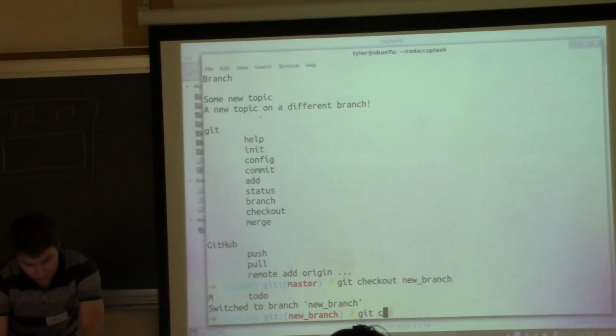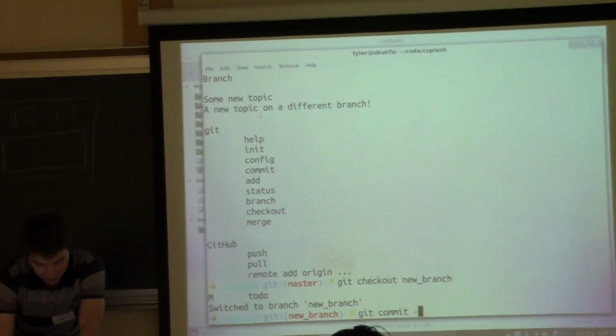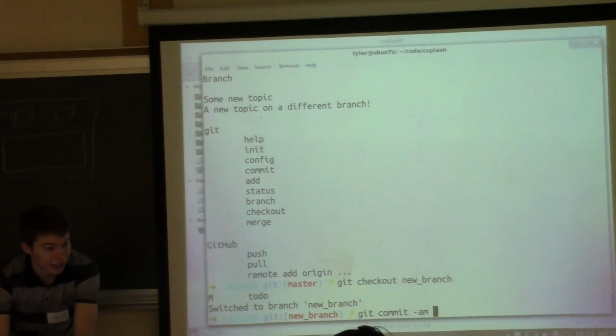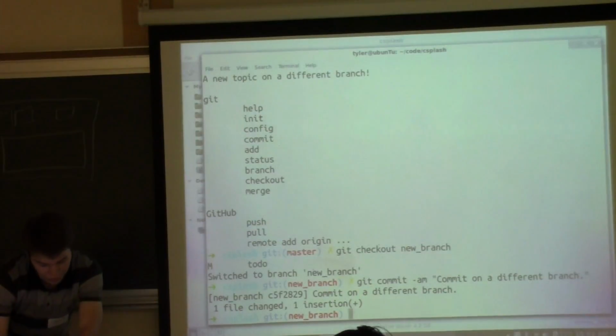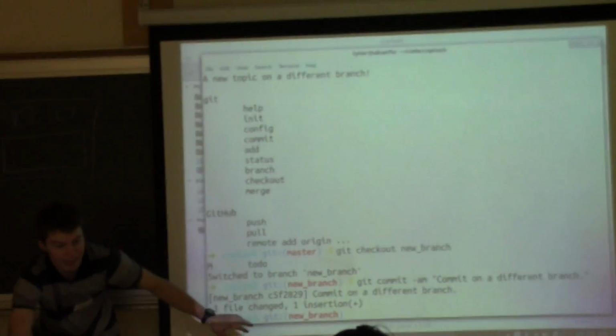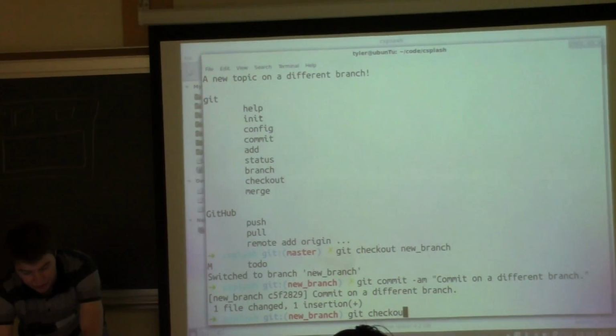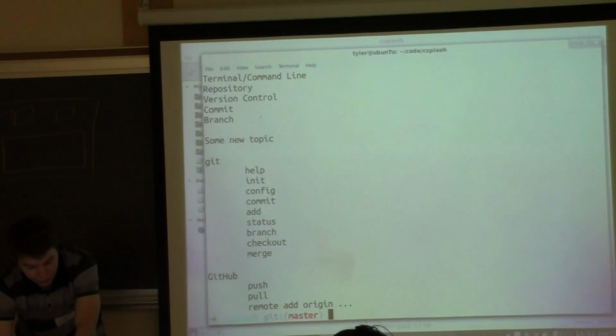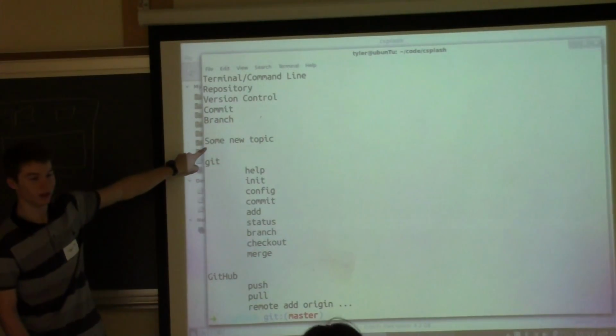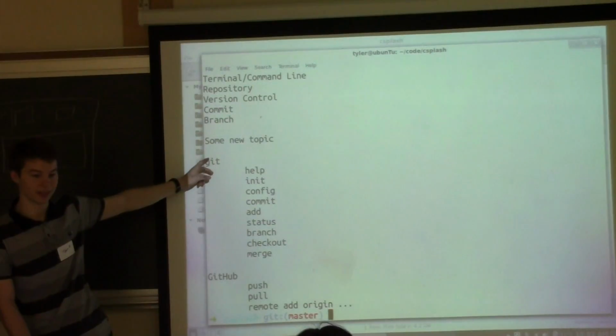So let's go back here. Now we're on the new branch again. And we'll do that -a flag again so we don't have to take the extra step of adding the file. It's on a different branch. So now on this new branch we committed that change. And if we go back to our old branch, and now we do a cat to do, we can see that we no longer have that one file change that we made.